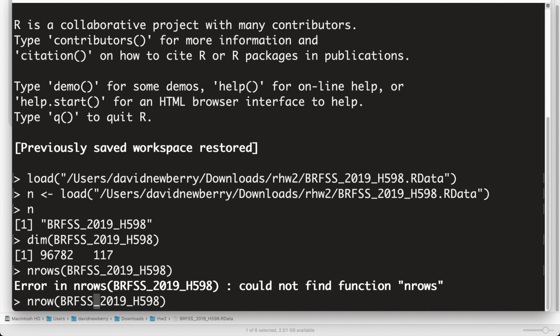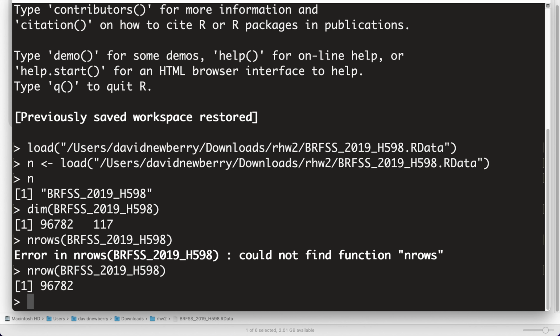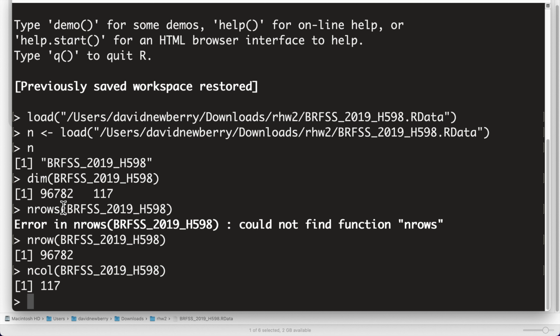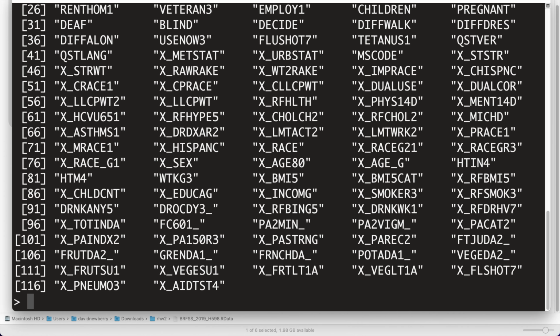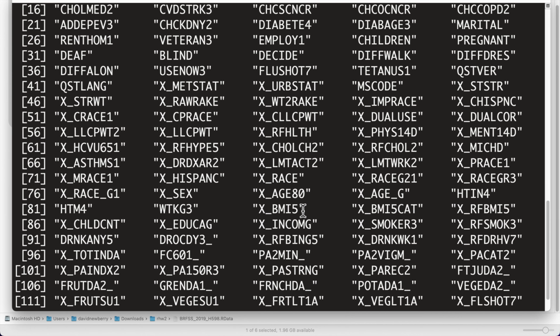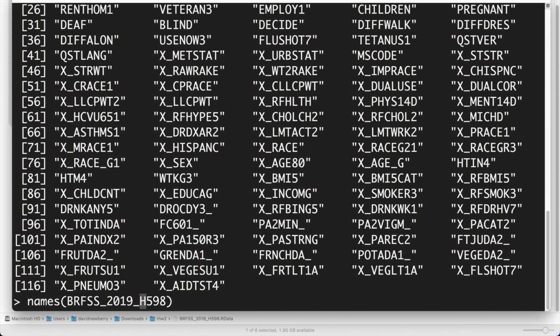If you want to find the number of rows or columns, you can use the nrow and ncol functions, not nrows as I had typed at first. The names function will list out all the columns of a data frame. R makes it pretty easy to see that there are 117 columns, but to see that more explicitly, I can use the length function.